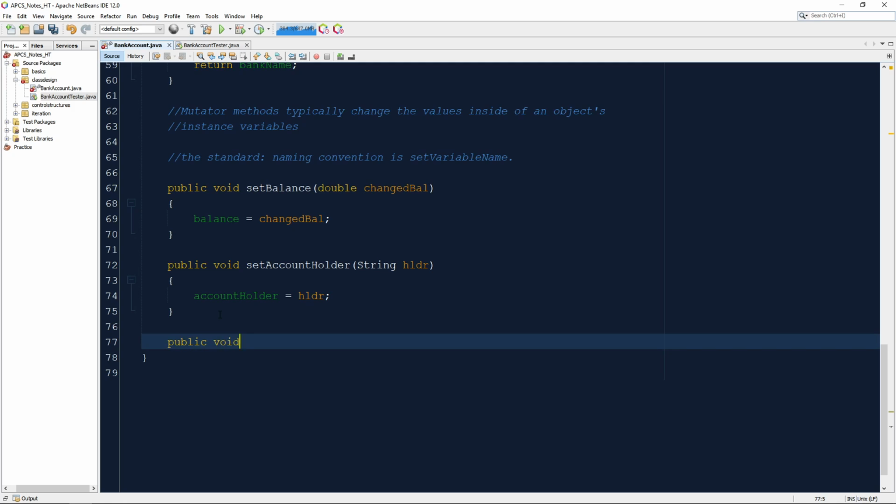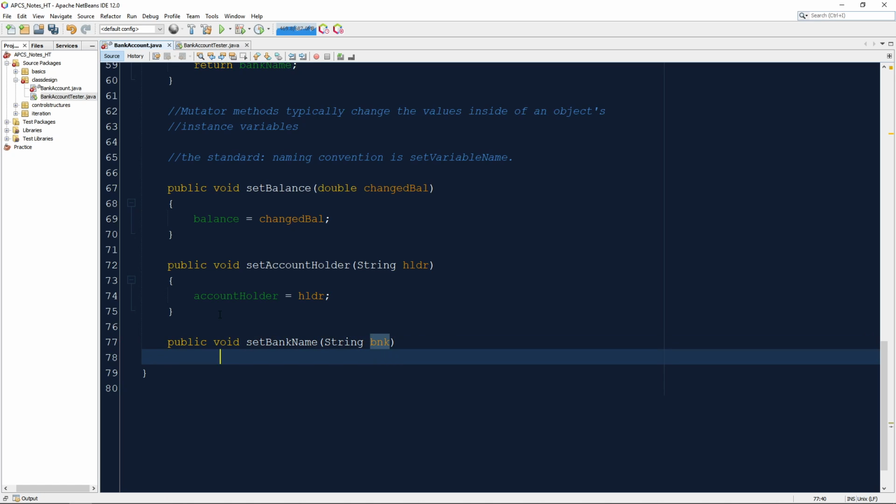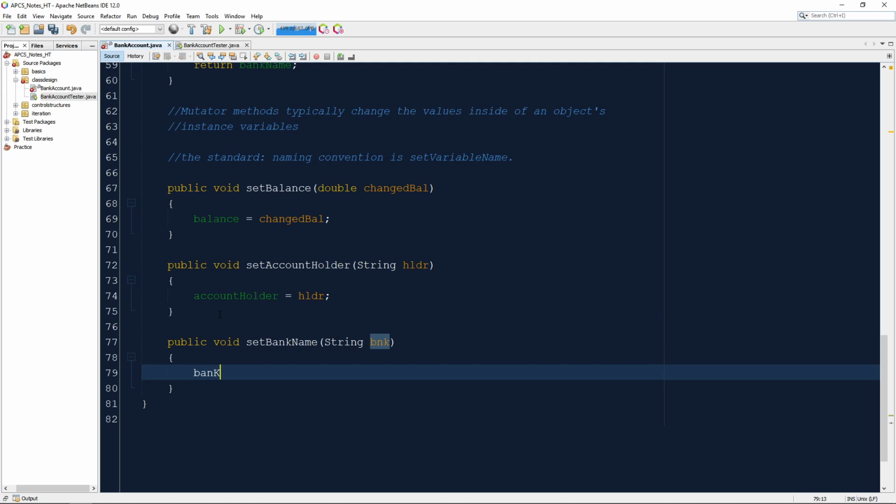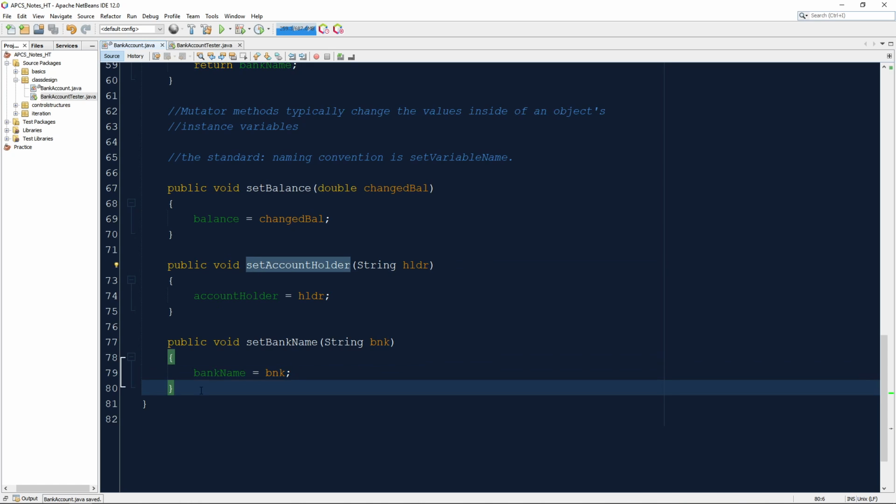We'll say public void setBankName, and we'll say, give me the bank name, and I will change it. So bank name is equal to whatever they told us. Again, they mutate; the standard is using the word set, but that's not always the case. So let's go to our tester and prove one of these works.